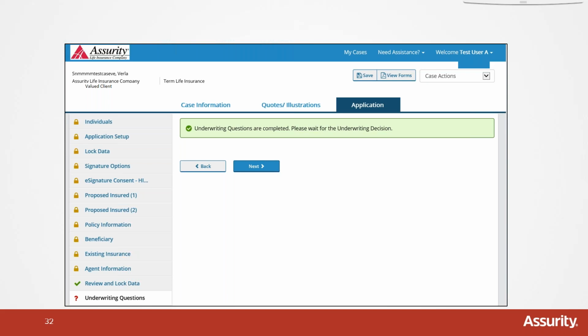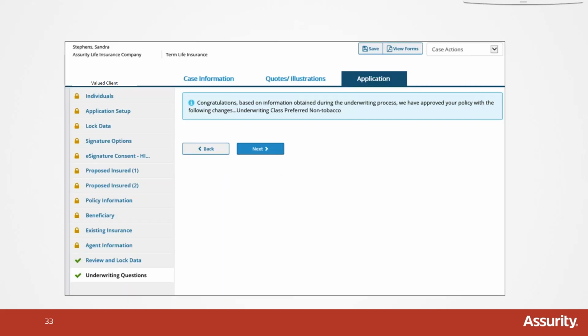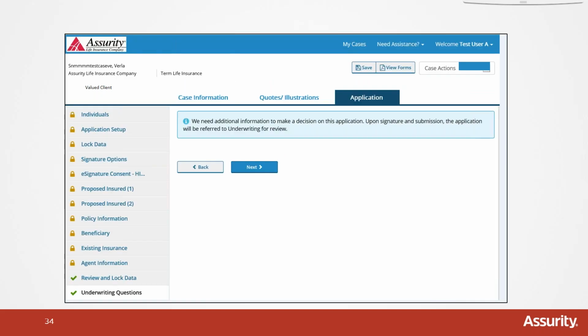Again, it will let you know when it's completed, and it'll have you wait for that underwriting decision. So this is where it's going to let you know if you are approved and what you're approved at, which is really nice. So it'll let you know what underwriting class you're given. So this person was given preferred non-tobacco. Otherwise, it'll say sent to underwriter for review, or it'll let you know if it is rejected as well. So that's nice because it's going to let you know how to proceed.